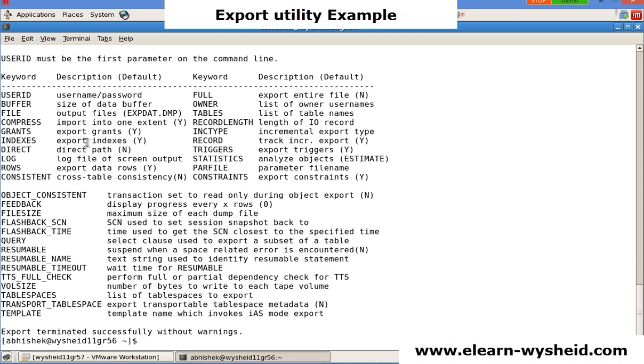Do you want to export the indexes along with the table import? If you don't want to, you can give no, or else it will be y. Direct path means it is an option where the data will be read directly, bypassing the memory when you are doing an export. What happens normally is that the data will be coming to the memory, and from the memory it will be written to the data file. So obviously there will be some delay.